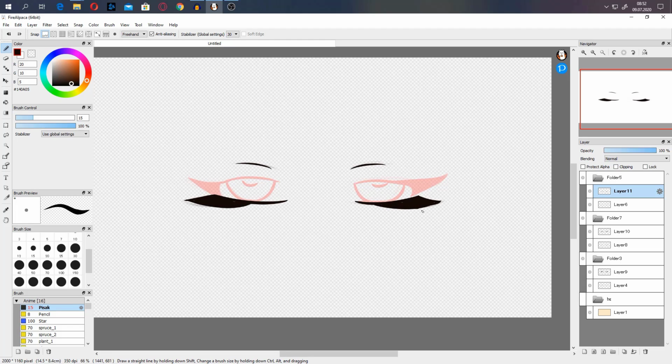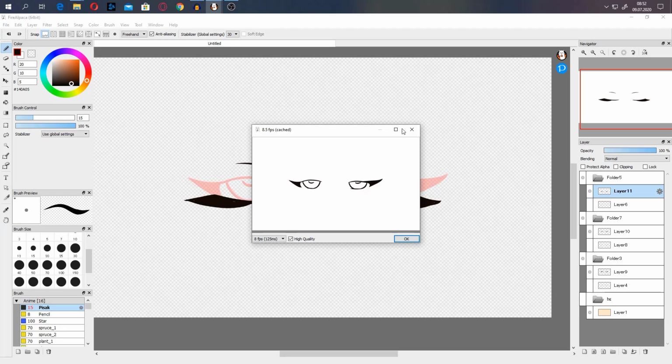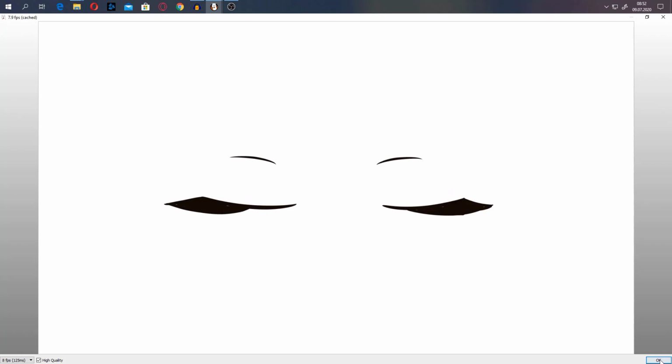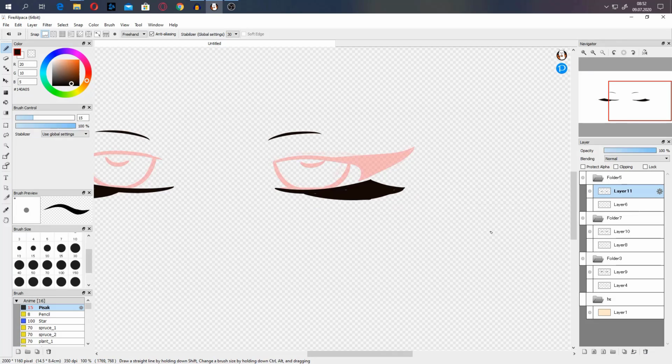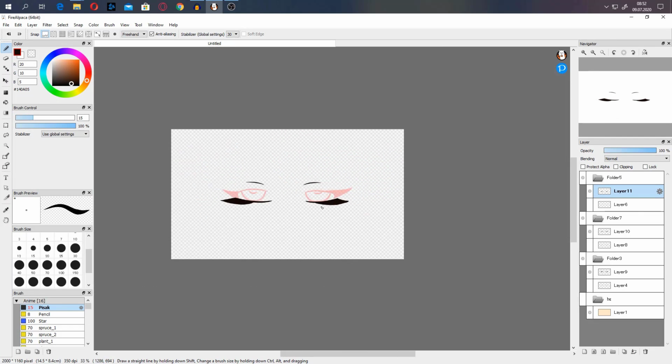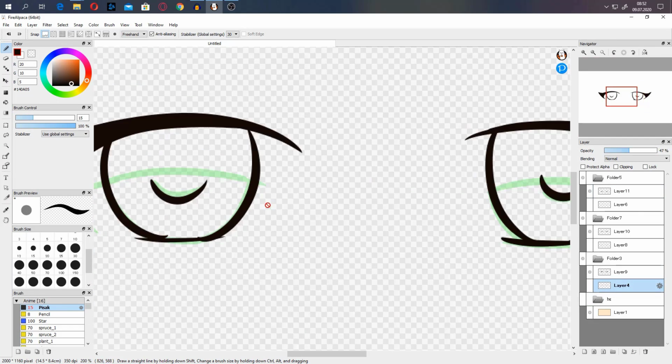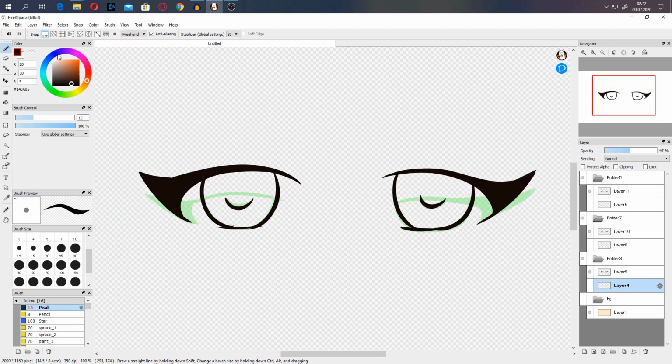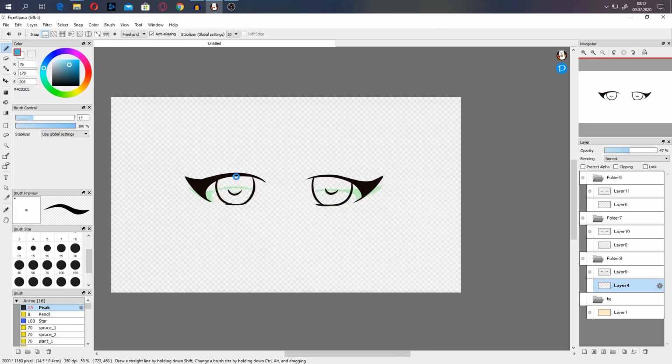Okay, once you finish your line art like this, you can turn off the sketch part and just make a preview of it. It doesn't look that bad, I think. Okay, and after that, we're going to add some colors, right? Okay, this is the coloring part. So when I finish coloring, I will get back to you.